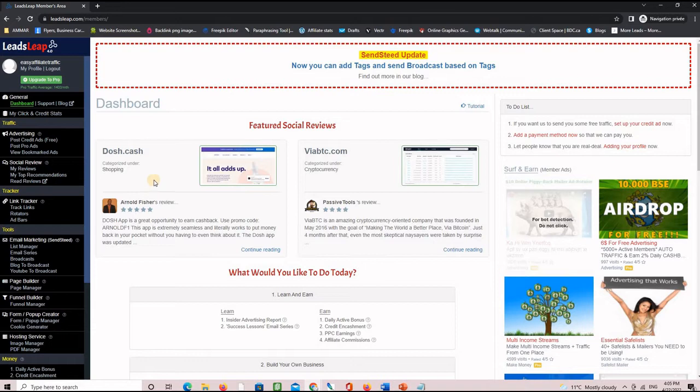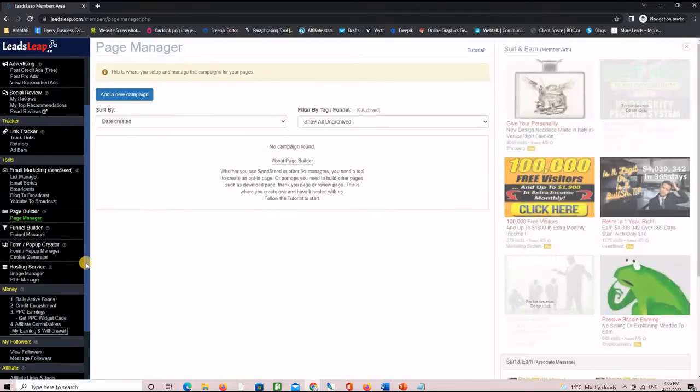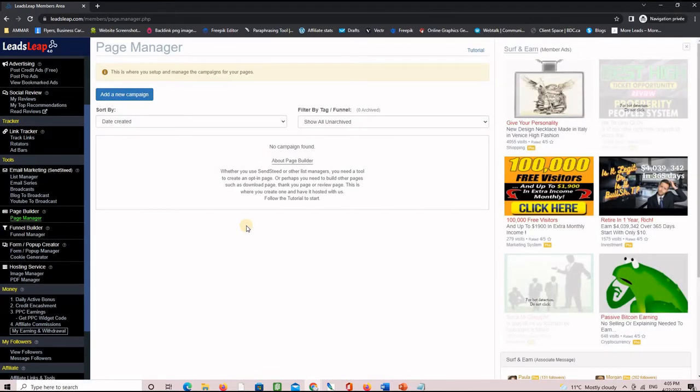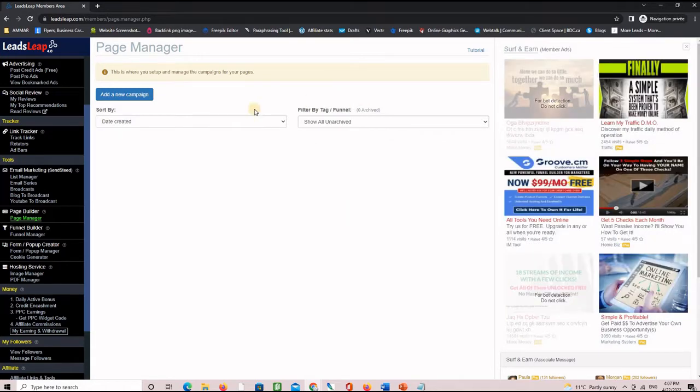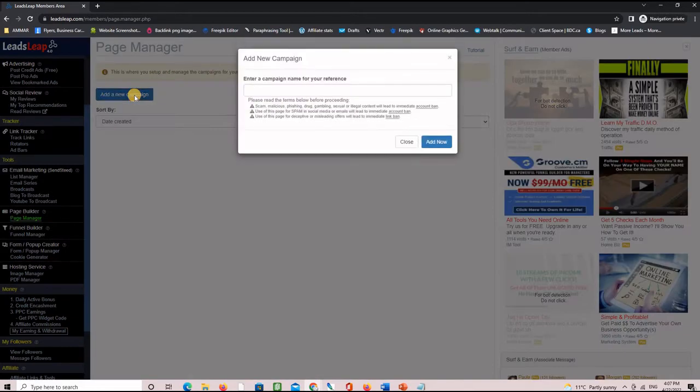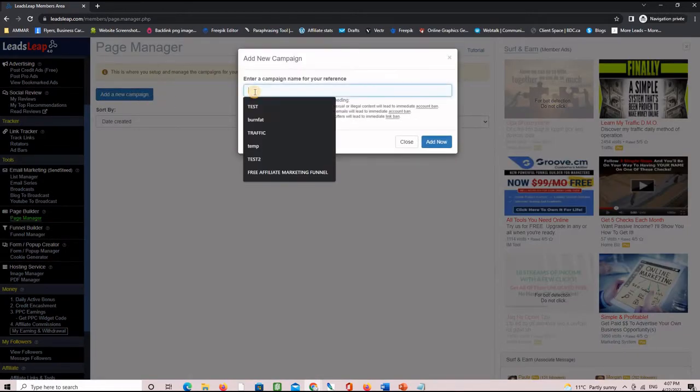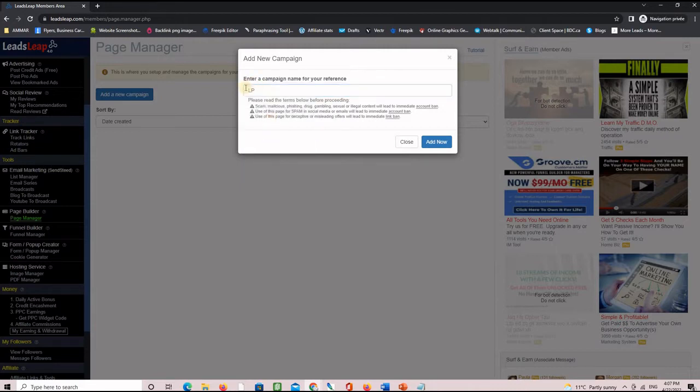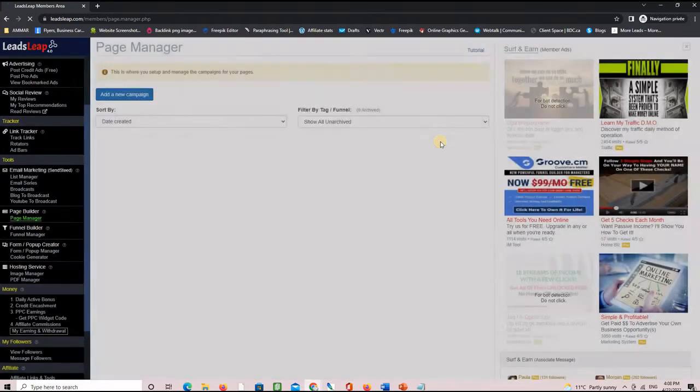So to import the pages, let's go to Page Manager here at the left hand side. Click on Page Manager, and as you can see, I don't have any pages yet. I'm going to use the share code that you will find on the thank you page to import the landing page first. So once here, click on add new campaign and then give it a name. I'm just going to give it the name LP for landing page, but you can name it whatever you want. Just make it something that makes sense to remember that this is the landing page and not another page. And then you click add now.